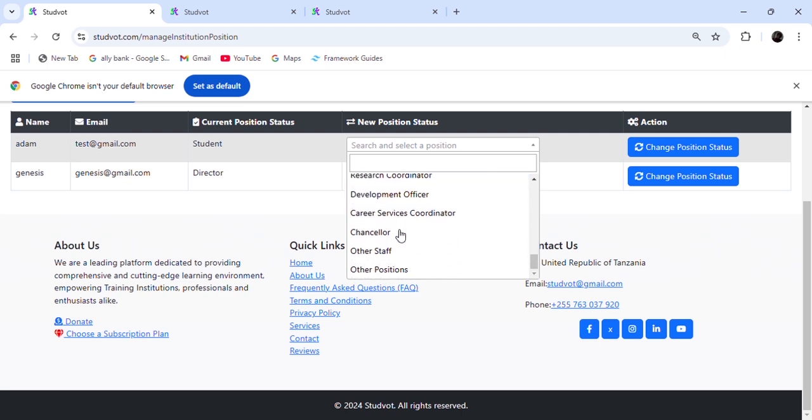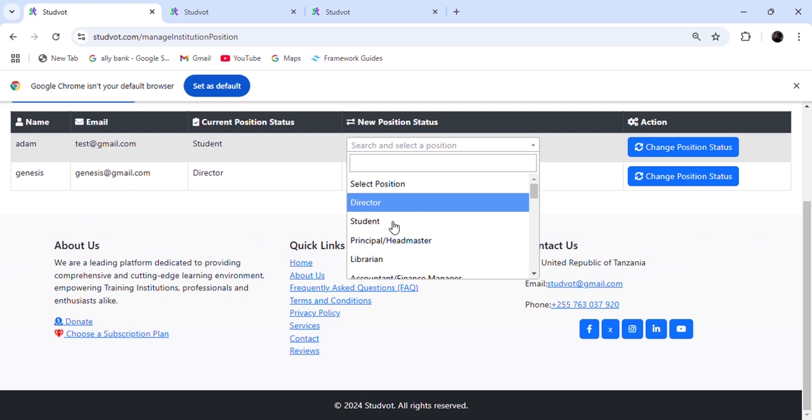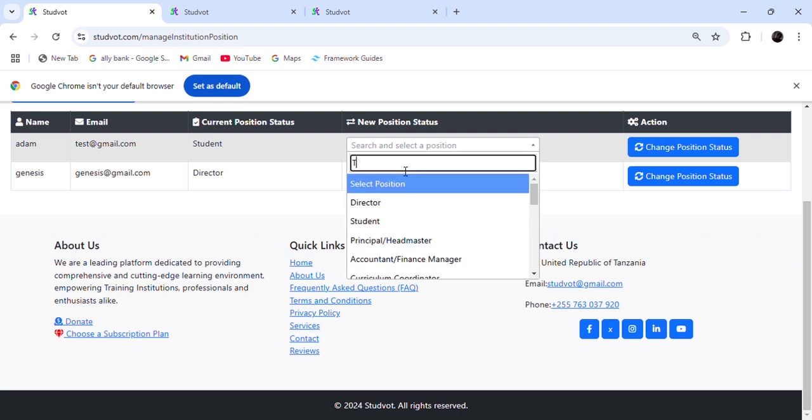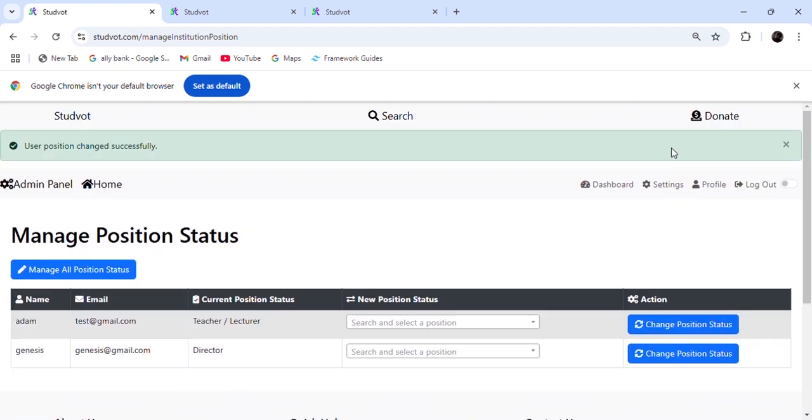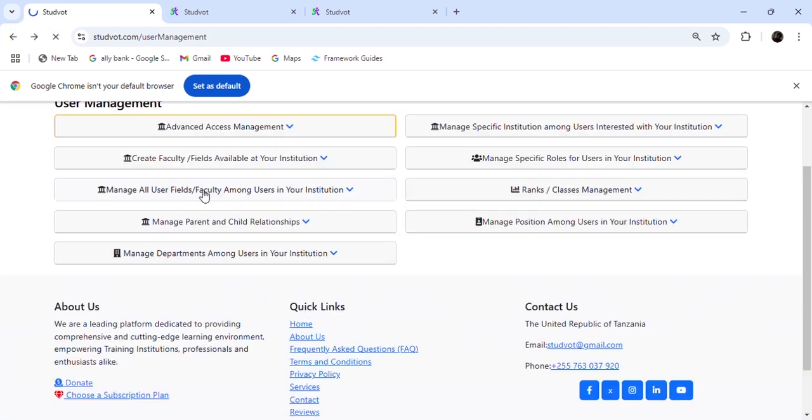Or who is Adam? So if Adam is a teacher, let's say he's a teacher or lecturer, then we change his position to teacher or lecturer, like that. So currently Adam is a teacher, so that means Adam will be able to create teaching content and post it to a specific class, to the specific field at Aga Khan University. What about field?